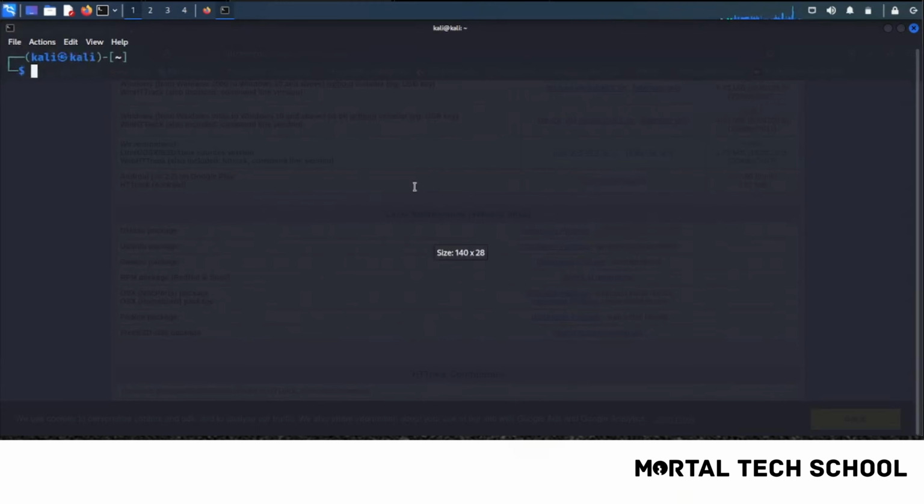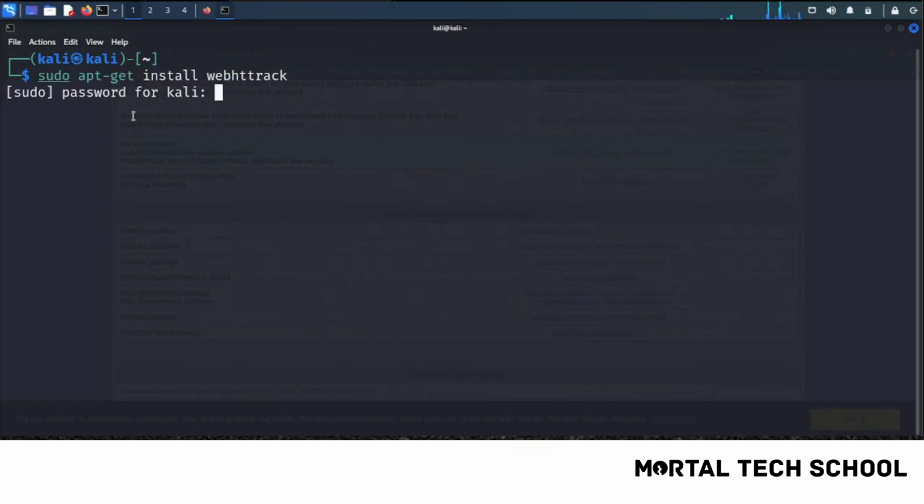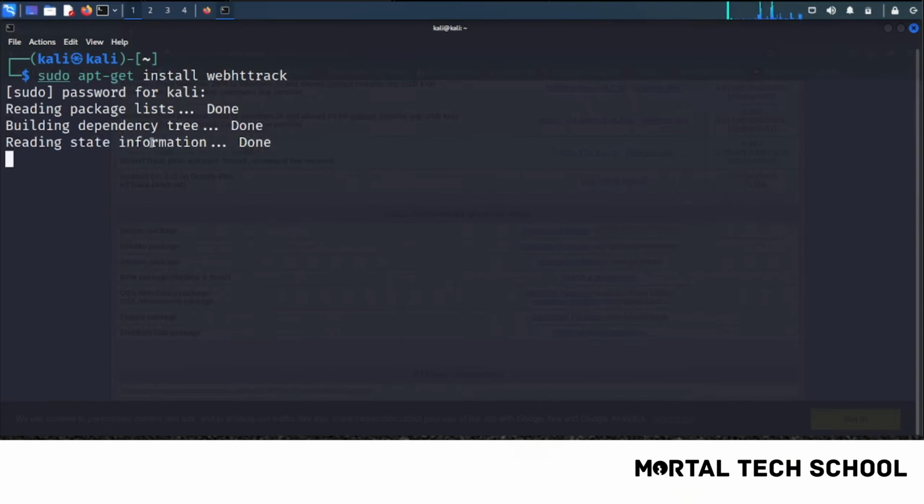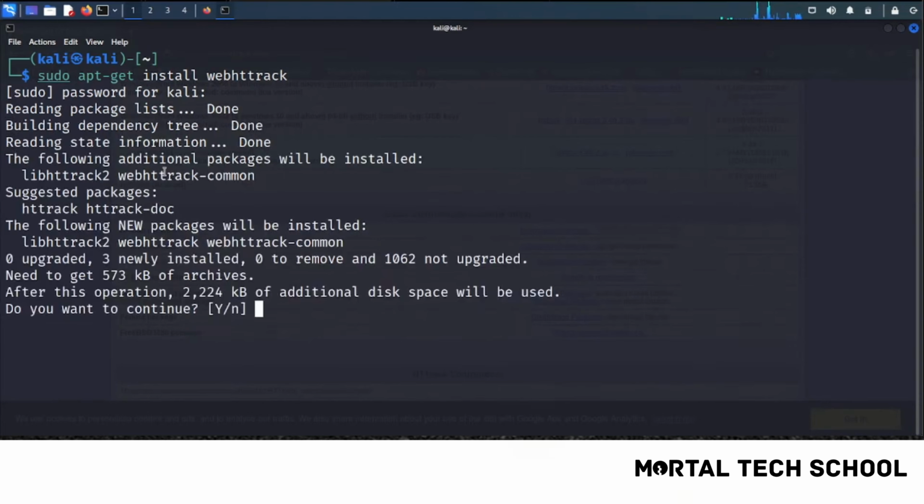Open your terminal and type the following command: sudo apt install httrack. After typing the command, press enter. Kali Linux may ask for your password. Type your password carefully and press enter again. The system will now begin downloading and installing HTTrack automatically.